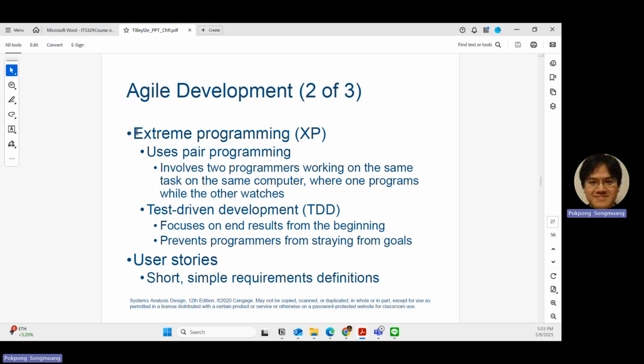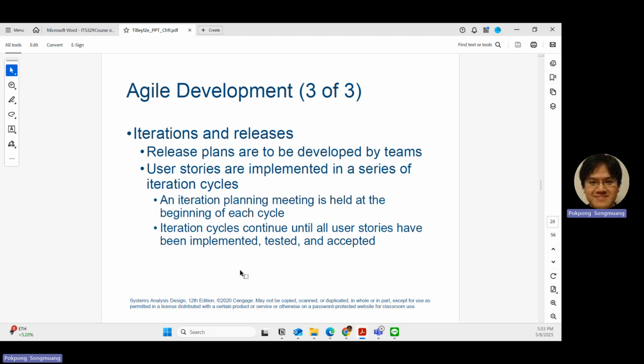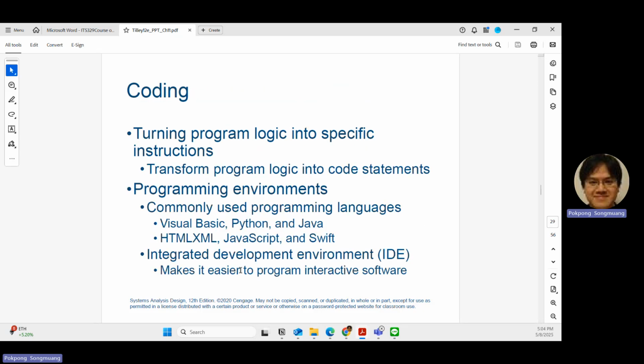And we need extreme programming, use pair programming to support each other, right? And you have to test all the time, test-driven development. And these are the kinds of techniques that you can use in agile, and user story. Okay, iteration and release. You develop and you test and approve, and then you release, and then you develop the next one. This is the cycle of development.